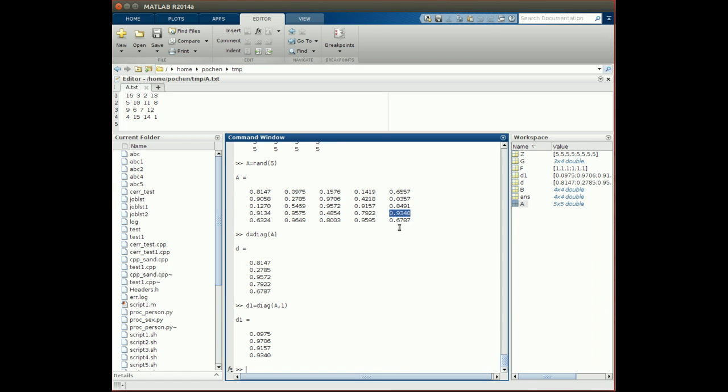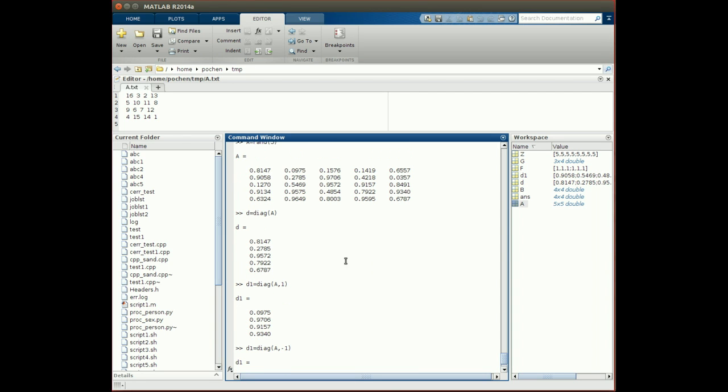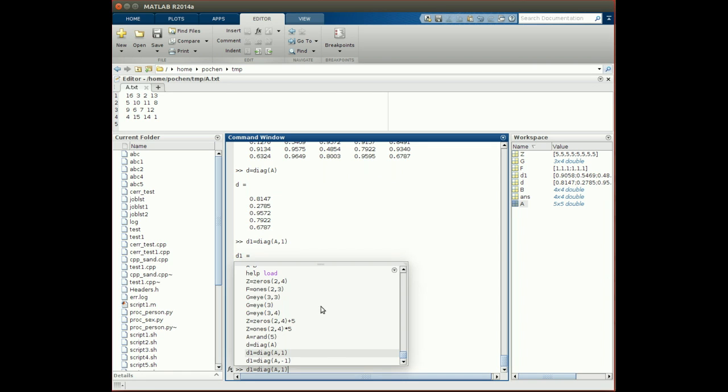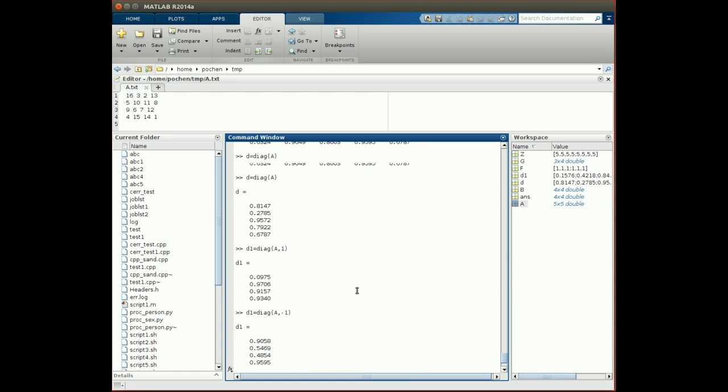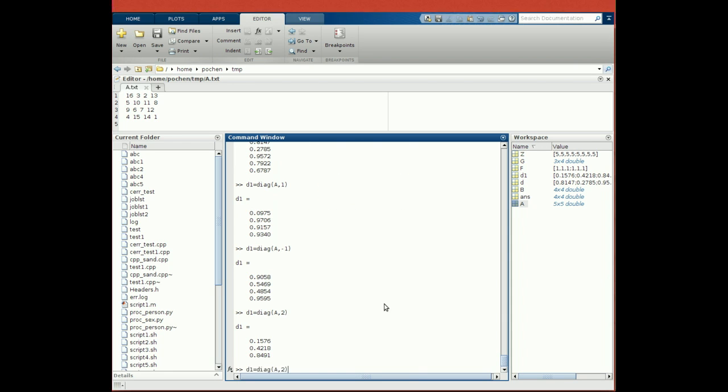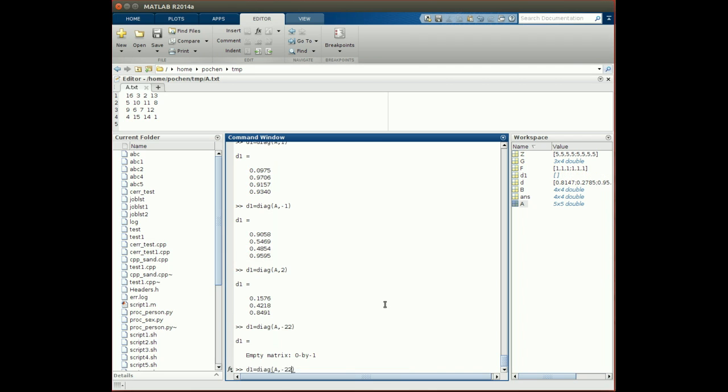So it's not exactly diagonal, but it's shifted by 1 off diagonal. Of course, you can use -1 to get the lower 4 numbers that are off diagonal. You can see those. That's the lower diagonal, right? Of course, you can do 2, and that's going to give you the 3 numbers that are offset by 2 off diagonal, or -2.